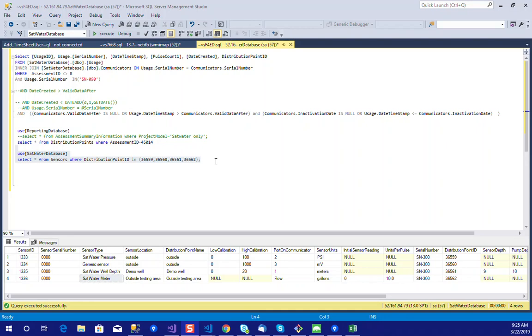Hey Ryan, this is Ali, and this video is the part of adding the generic sensor by using the SATWOT interfaces from the map. So I will show you.